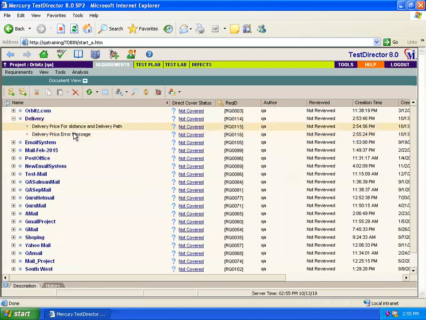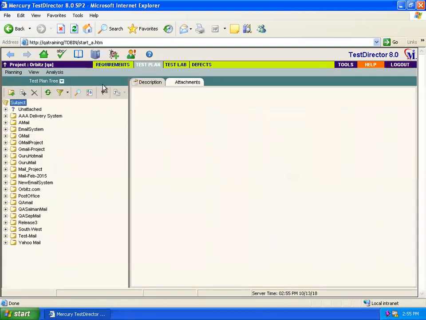If you look at this, the beauty of this is that it will tell you these are not covered yet. What does not covered mean? It means you have not written a test plan. So test plan means test cases in Quality Center. Okay. So I go to test plan and same thing I'll do.